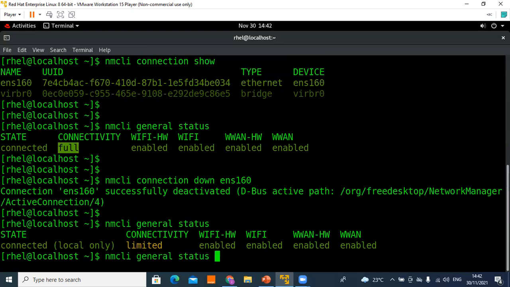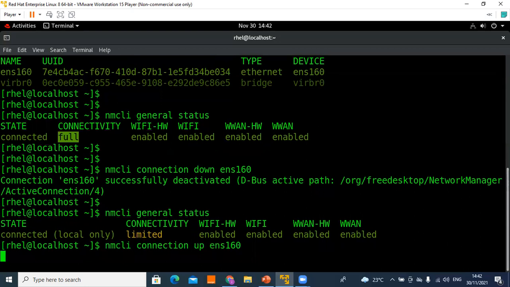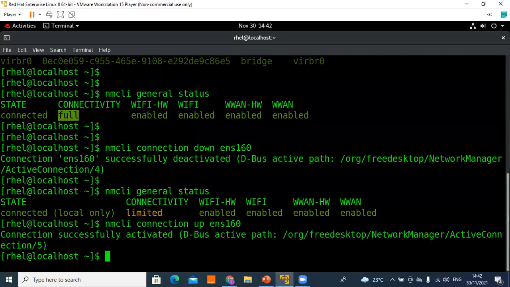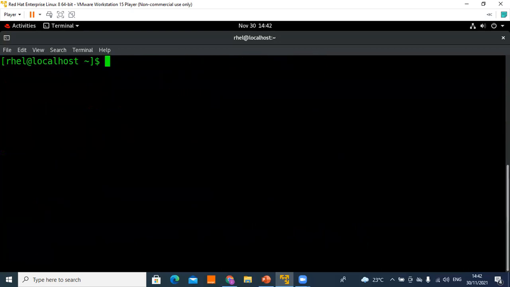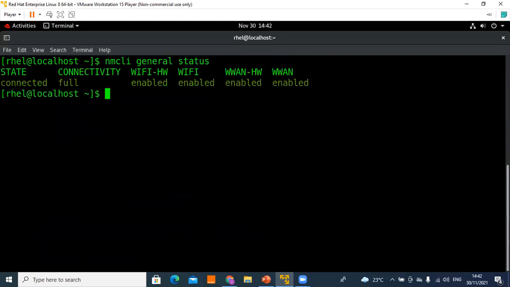Once the device is brought up, let's say it's actually up and running, press enter. Yes, successfully. And this time around, if I go back and say nmcli general status, it will give me that the state is connected, connectivity is full, and then we have these others.